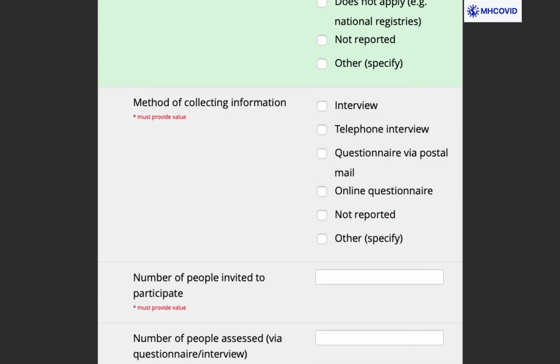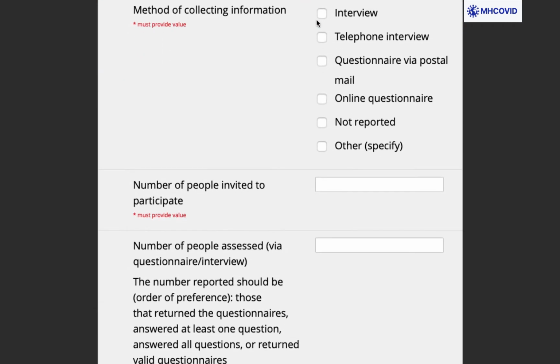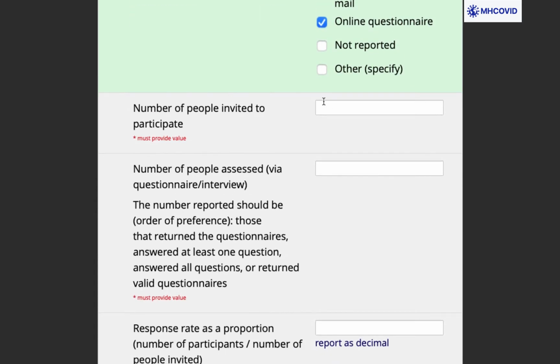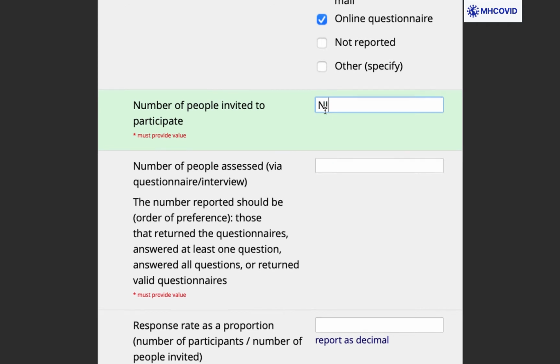In this last category, there should be a distinct set of invited persons that can either accept or deny the invitation. After that, please select the method of collecting information, indicating in which way the participants provided their replies. Then, you need to enter the number of people invited to participate. If the number is not known, then enter NI, which stands for no information. You can use the letters NI for any mandatory field where the information is not reported in the paper.